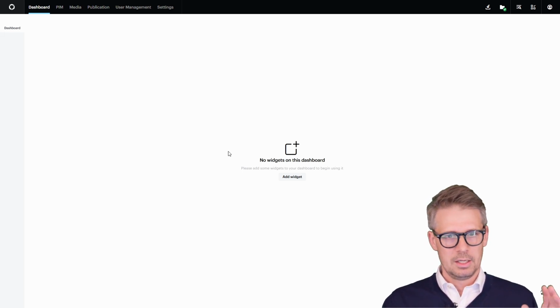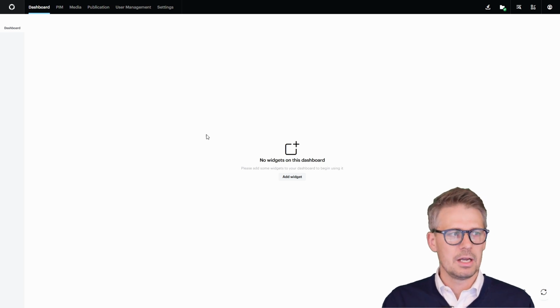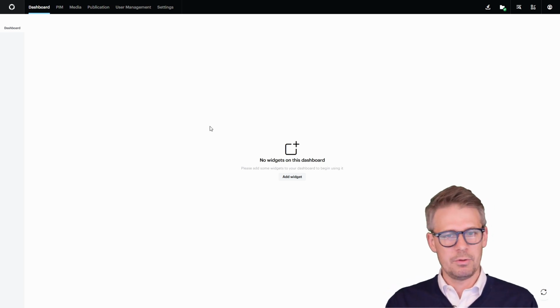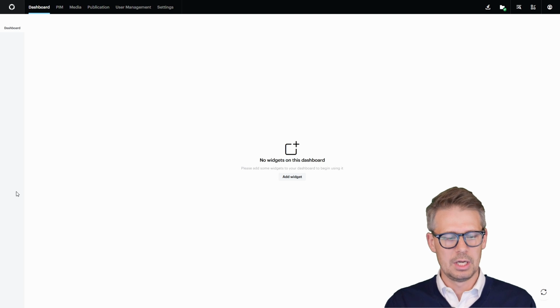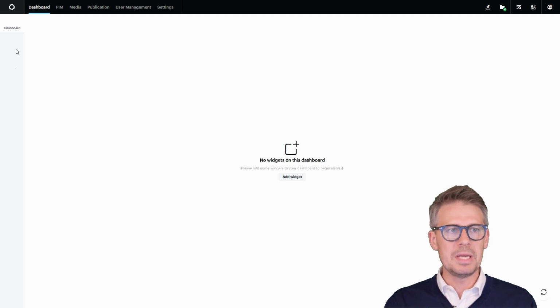Okay, let's dive into it. It's a completely blank sheet I have here, with no widgets or anything on the dashboard. The dashboard looks different from what you normally see. Normally in PIM 3 you had your huge menu on your left side.